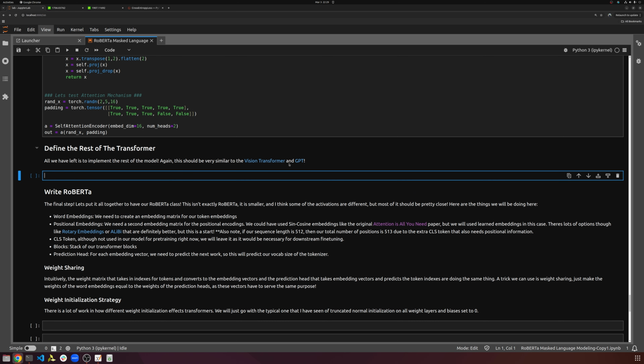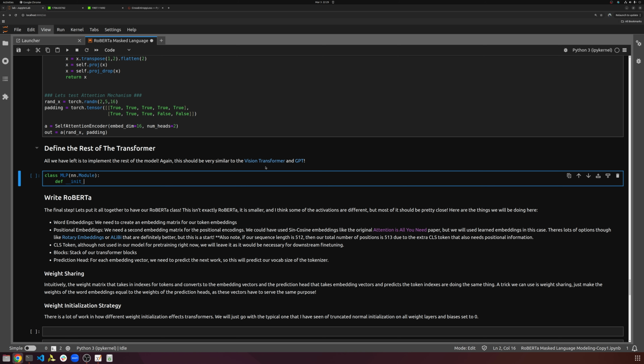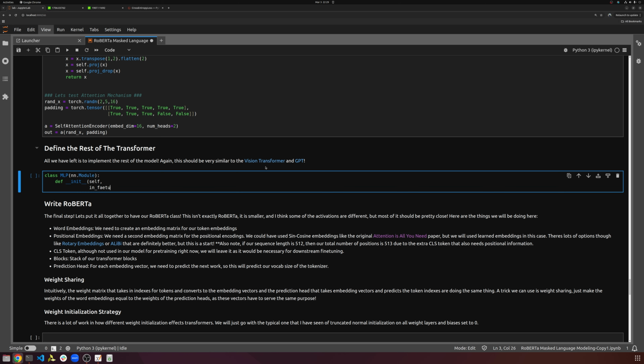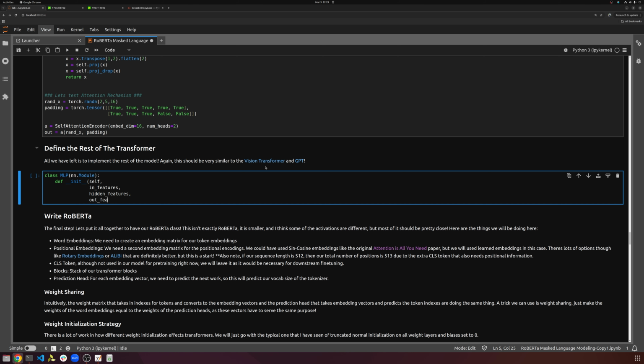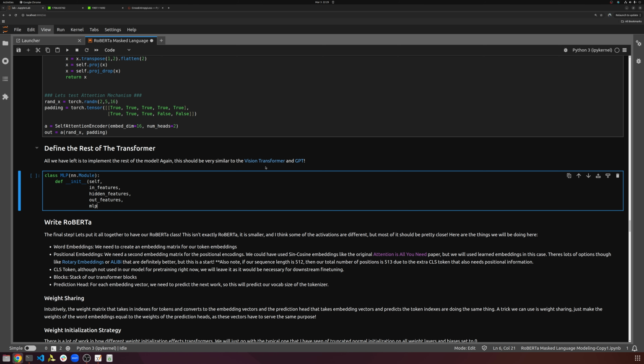First we're going to do our feed forward, or MLP. So MLP, multi-layer perceptron, nn.Module, def __init__, and we're going to do self, in_features, hidden_features, and then out_features, and then mlp_p equals 0. Right, so there we go.